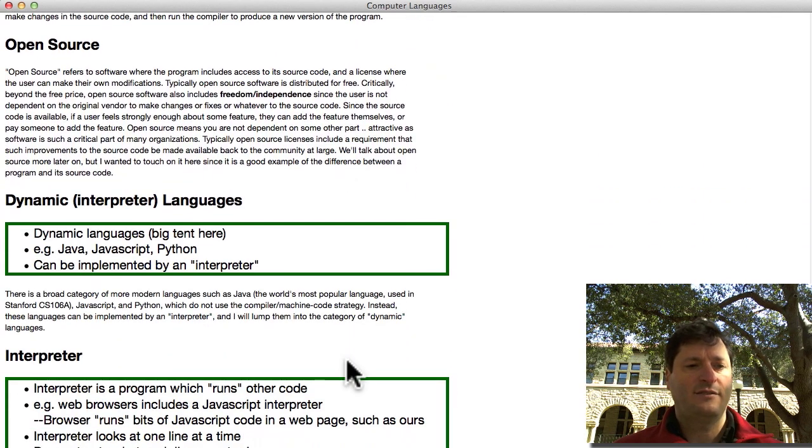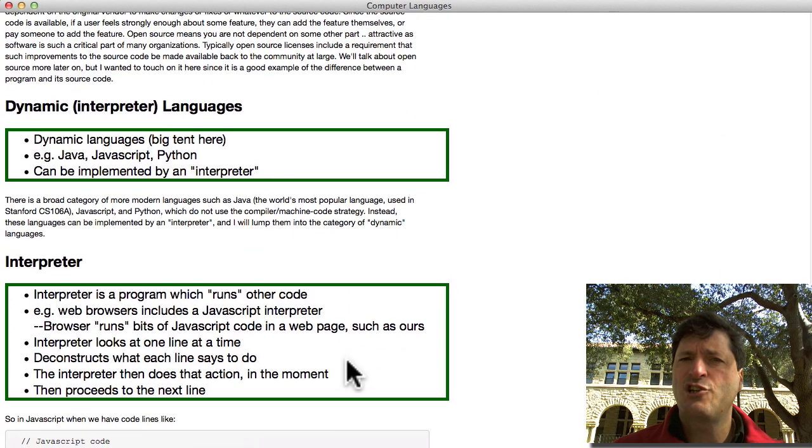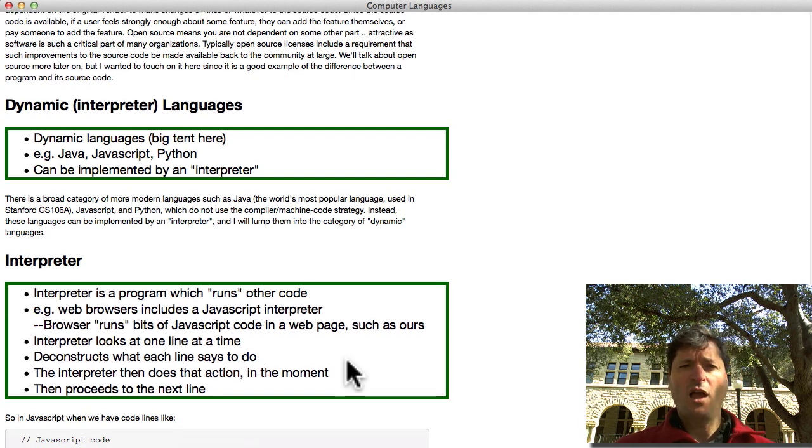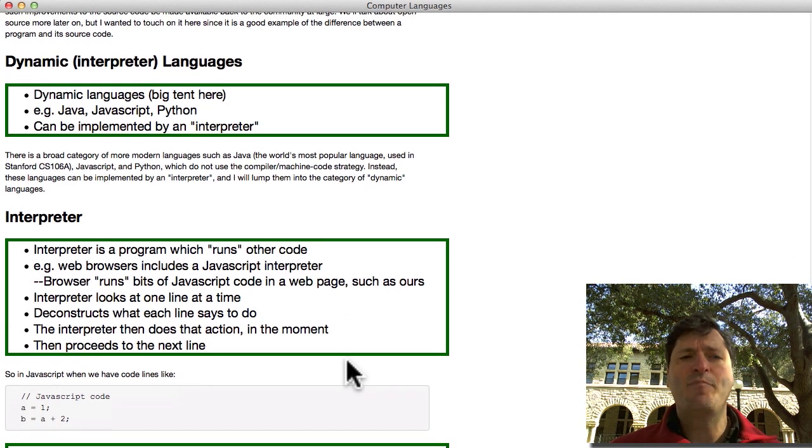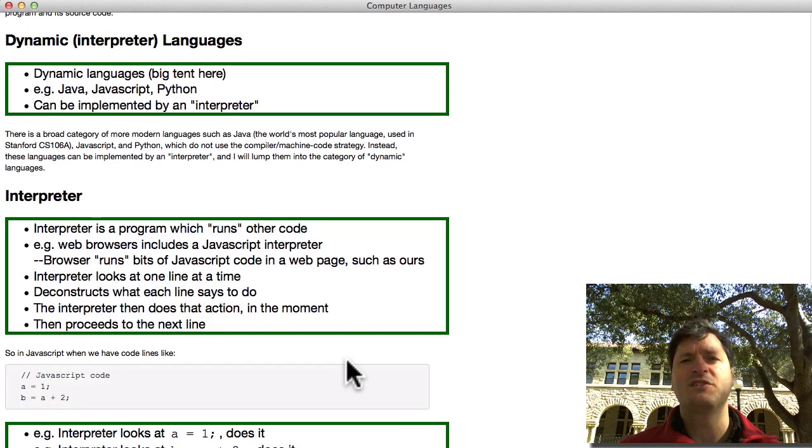So thus far I've just talked about C++. There's a whole other very big category of languages, which I'm going to call dynamic languages, or sometimes interpreter languages. And this is sort of a big tent strategy. There are many different languages with many different qualities, and I'm just going to lump them into this large category. So examples of dynamic languages currently are Java and JavaScript and Python.